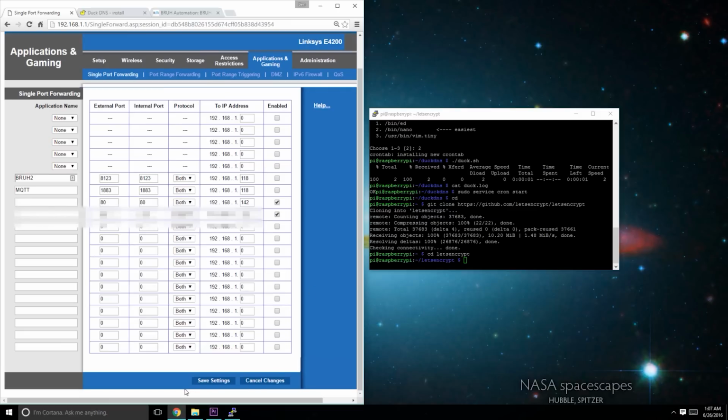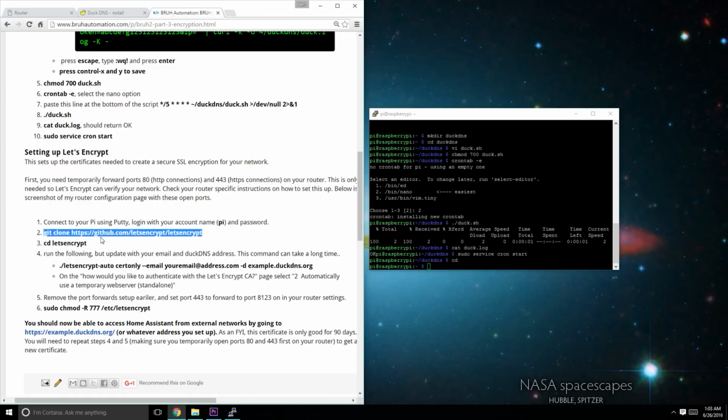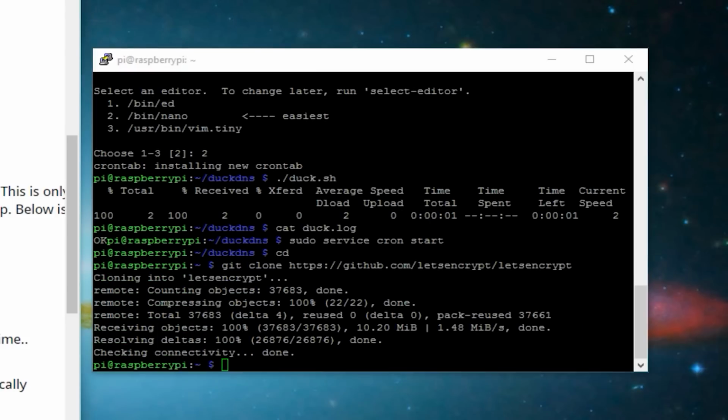Once done, go ahead and hit Save Changes. Next, you can use the commands I listed on my website and linked below in the video descriptions. The first one is git clone. Once the letsencrypt files are downloaded, you can navigate into the directory by saying cd letsencrypt.